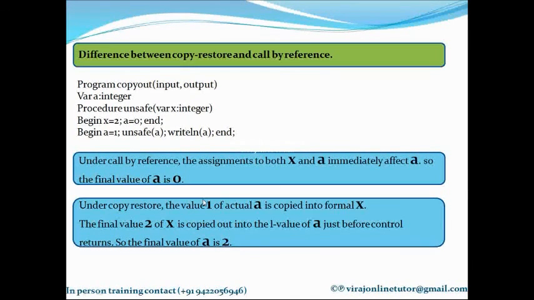Last is copy restore linkage. In copy restore linkage, I copy the actual parameter to the formal parameter. At the end, whatever is the latest value of the formal parameter, I restore it back to the calling point. Simple. So in copy restore linkage, A was 1. I did a copy of A into X, so X becomes 1. Now I make X equal to 2. Whatever is the latest value of X, I restore it back to A. So if I print A, it is going to be 2 here. Clear?